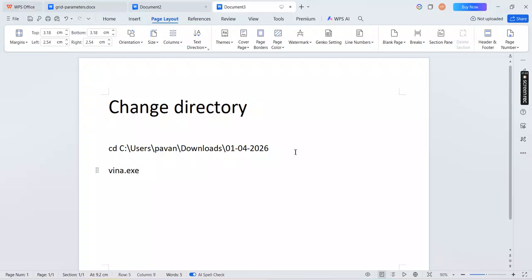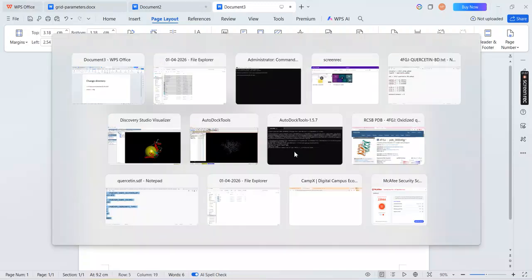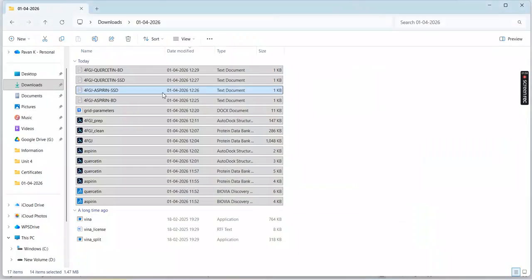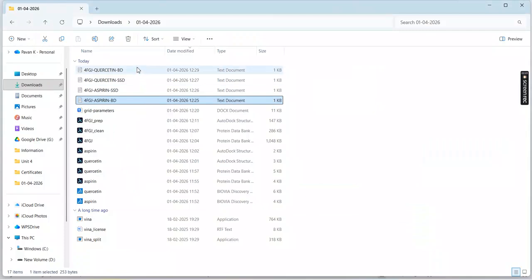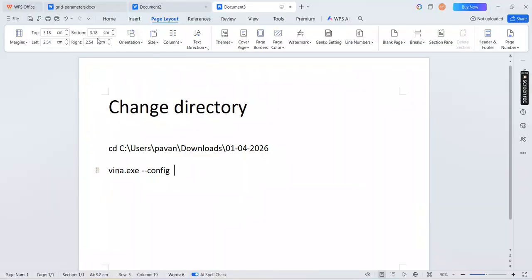vina.exe, space, hyphen, two hyphens, then you have to type config, space. You have to type the configuration file name now. So what is the configuration file name? This one, right? These four are the configuration files. We have to type one name, so I am taking the aspirin blind docking one. I am copying this name, so let's paste it here.